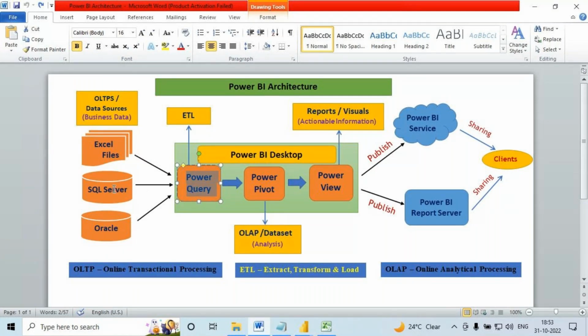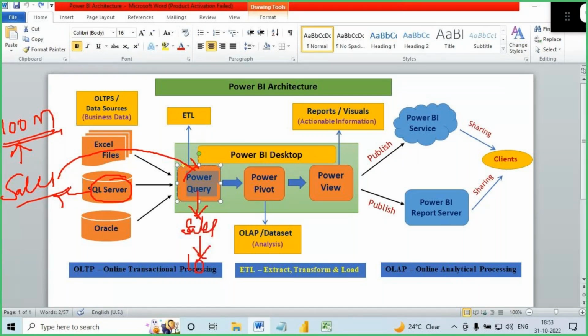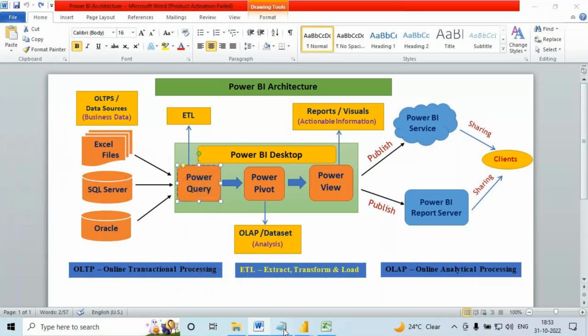SQL Server has a table called the sales table, and that sales table has 100 million records. Even though the sales table has 100 million records, when you bring it to Power Query initially, it will bring only the first 1,000 rows. That is the first point I have written here.